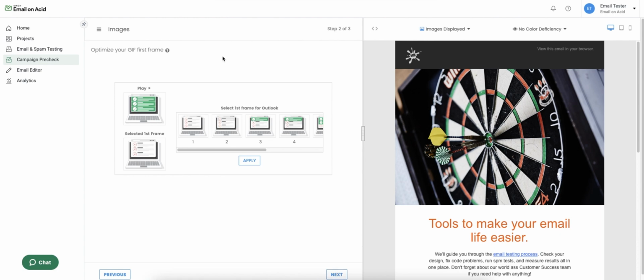This next step here will only be visible if you have a GIF in your email template. Unfortunately, not all email clients display animations properly, namely Outlook, so they default to displaying the first frame of the GIF. This tool allows you to pick and choose which frame should be displayed as your first.